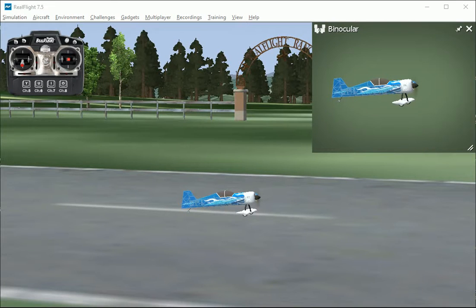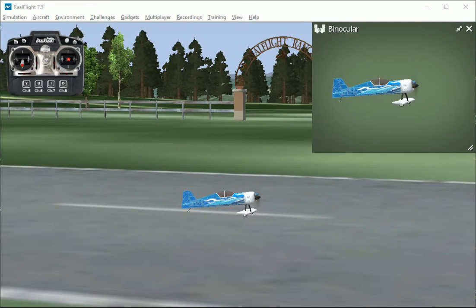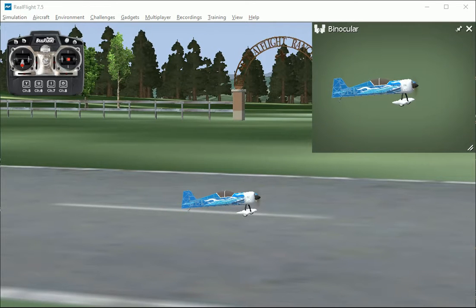So this is a demonstration of flying a 3D aerobatic aircraft in ArduPilot fixed wing in RealFlight. What I've got here is RealFlight 7.5, and I've got the Precision Aerobatics AddictionX model, which is a 3D aircraft, quite a popular one. And I've chosen the AddictionX in particular because I happen to own a real one.